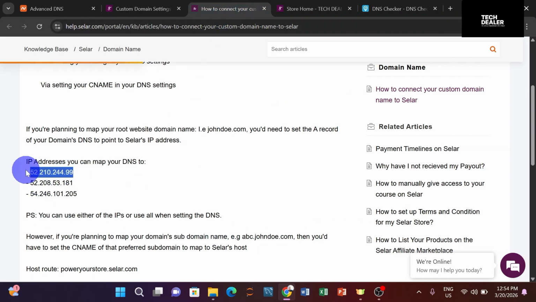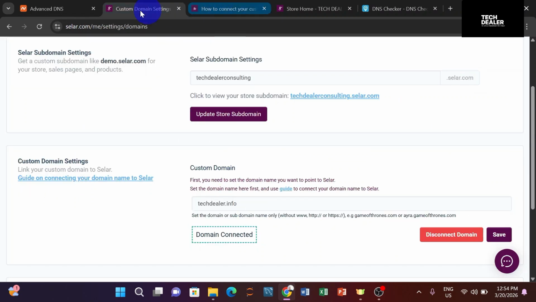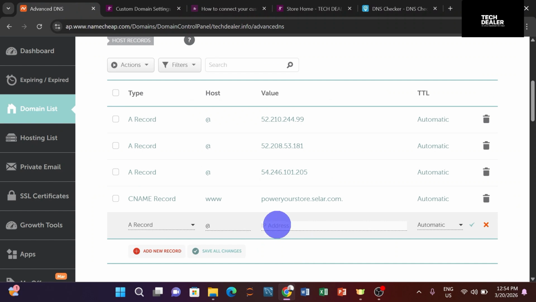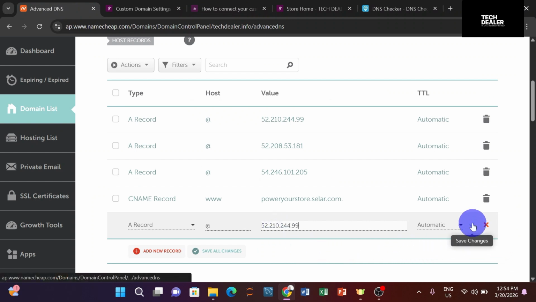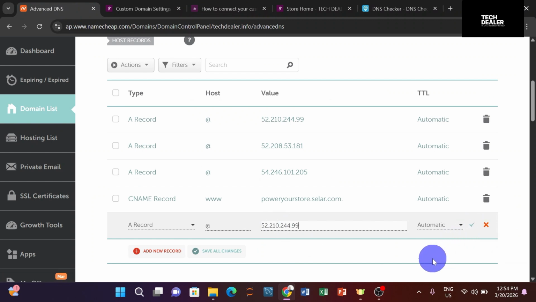Now don't copy with that, just copy with this. Control C it, come back here, paste it here, right? Then you click on this, right? So when you do it, it automatically syncs your domain name with this particular DNS server IPv4 address.